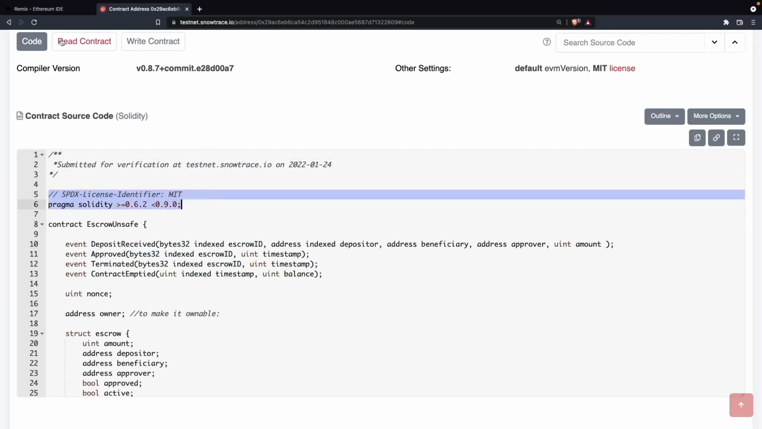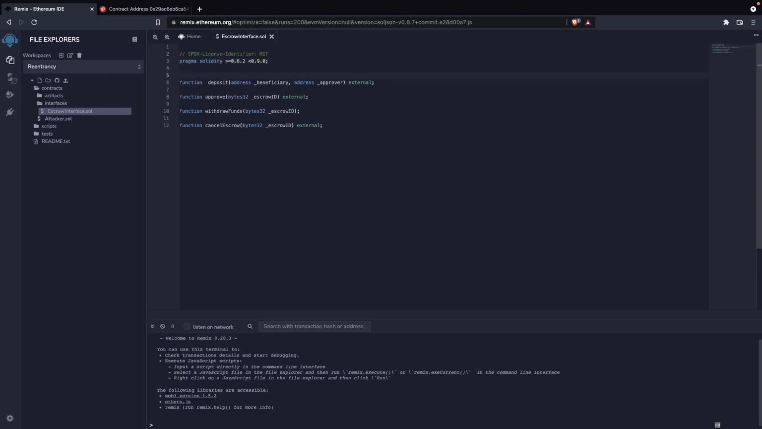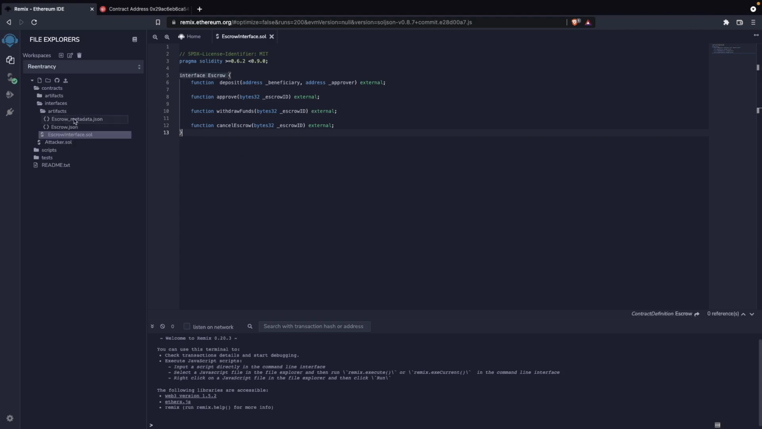That's it. Then we just give it a name. We're going to call it interface escrow. We add some alignment here. That's it. We have our interface created.